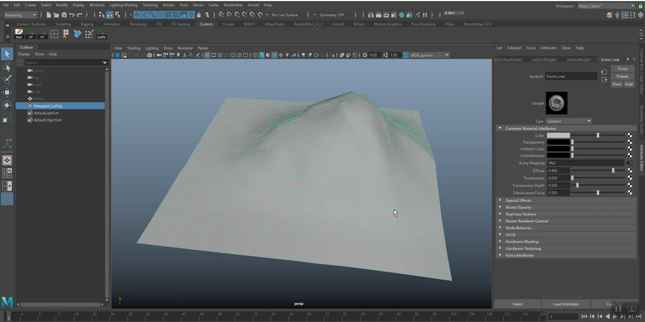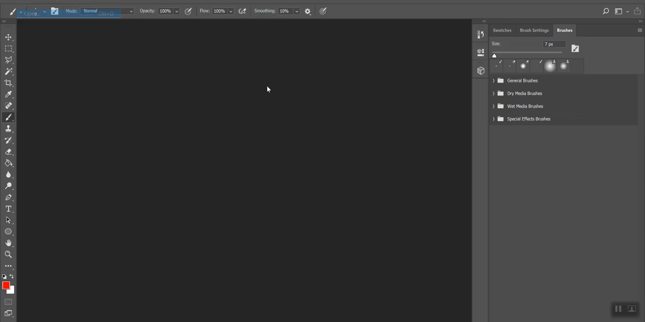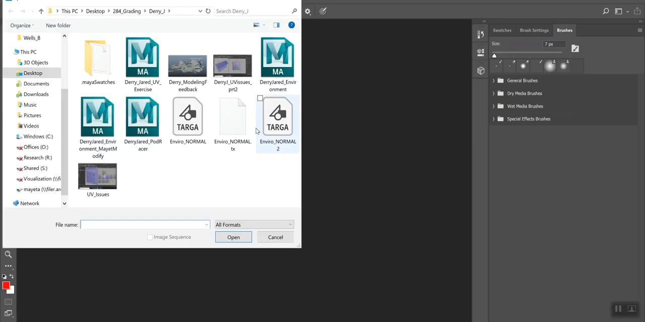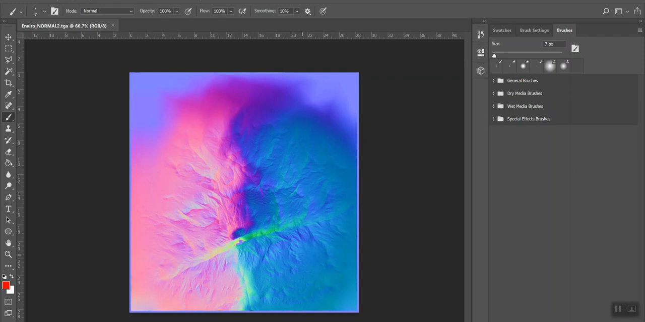So now we have this relatively low poly environment, and we have baked down all that high poly information into a flat texture. So let's take a look at a couple of those things. This was the original one. I'm going to go to File, Open, and we are going to open our environment normal 2. And here it is. This is our normal map. This is all that high poly information baked down into a flat map.